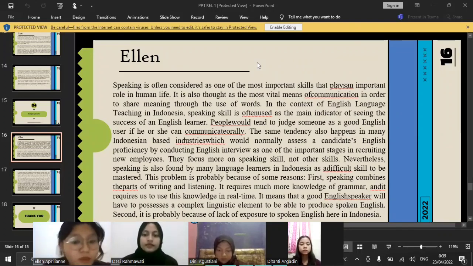This problem is probably because of some reasons. First, speaking combines the parts of writing and listening. It requires much more knowledge of grammar, and it requires us to use this knowledge in real time. It means that a good English speaker will have to possess complex linguistic elements to be able to produce spoken English. Second, it is probably because of the lack of exposure to spoken English here in Indonesia.